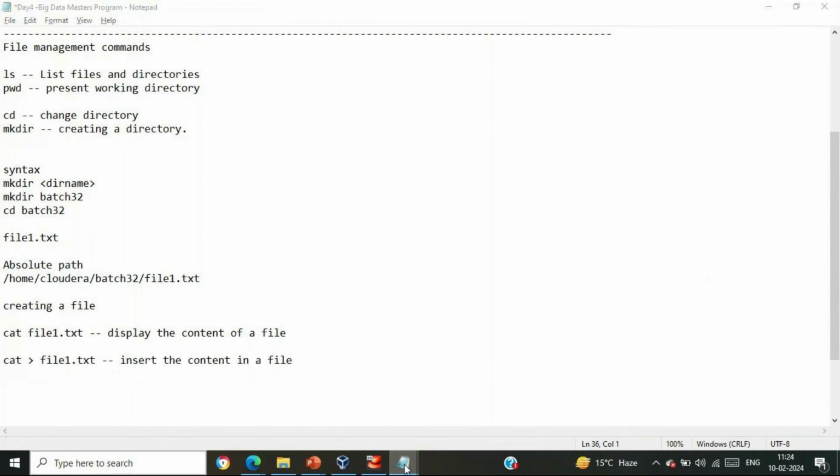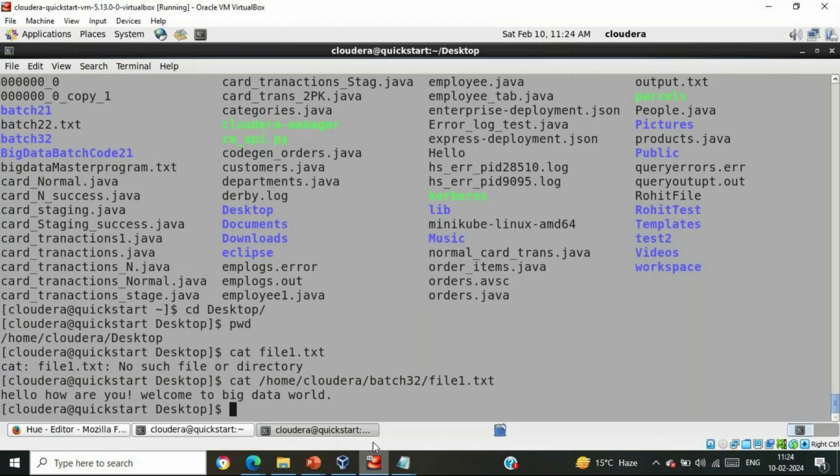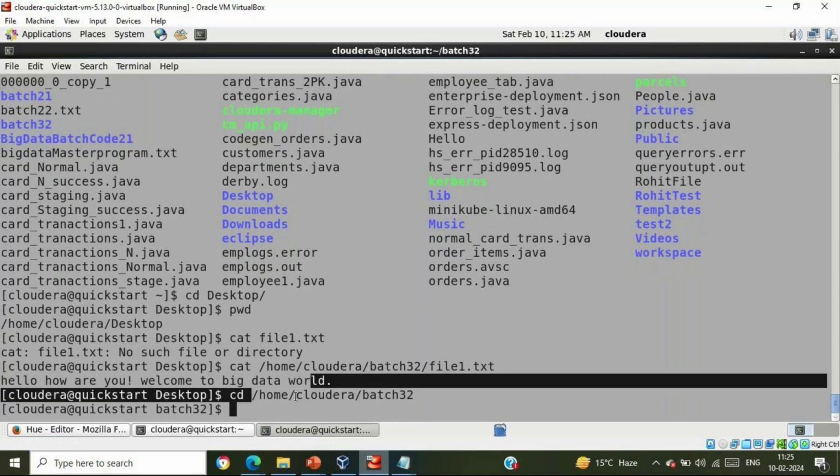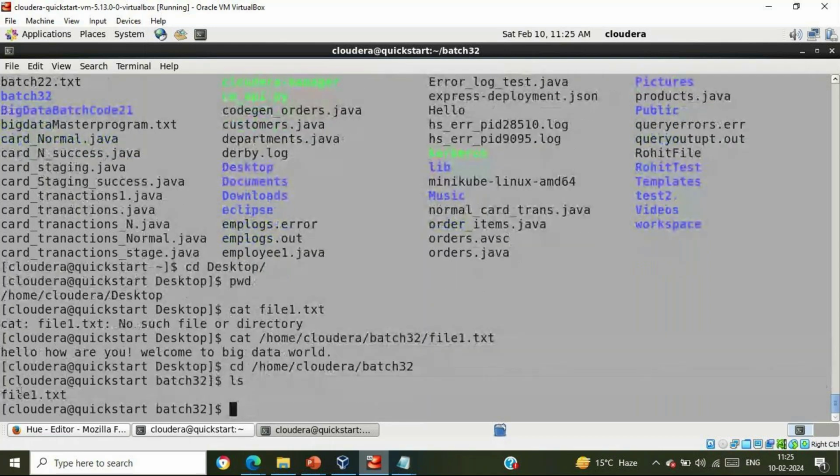Now just have a look over here. I'm having this particular file. I'm going to change the directory with cd to home Cloudera and batch 32. I'm moving into this particular directory. I'm inside batch 32. Over here, I'm having this particular file1.txt. In this particular directory, we are having file1.txt.